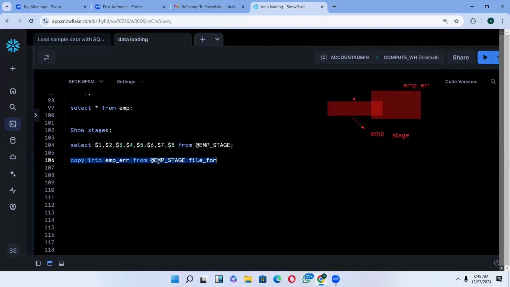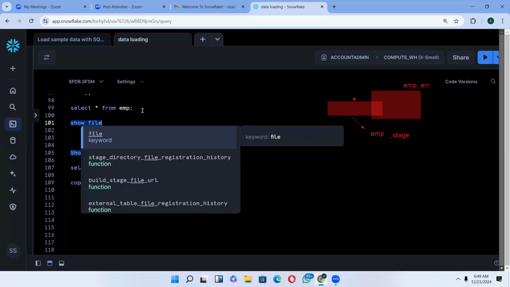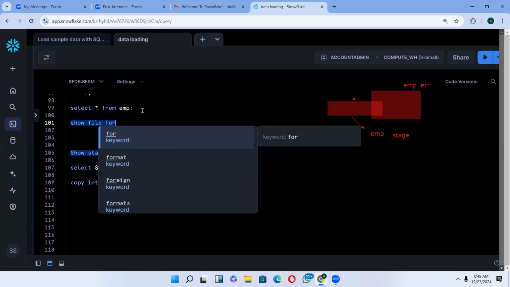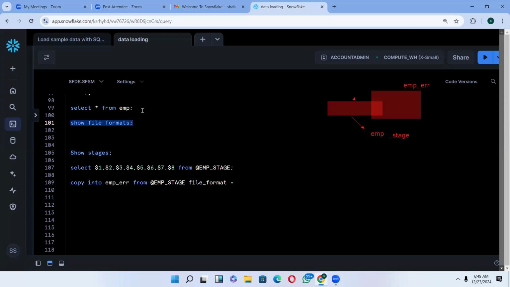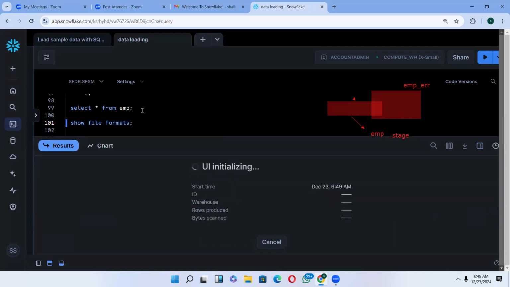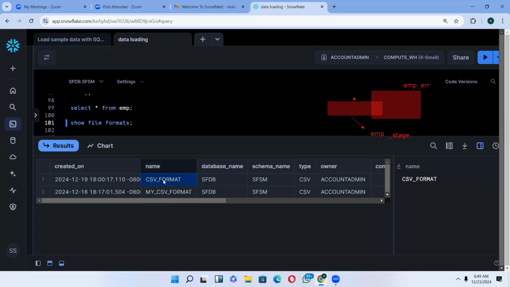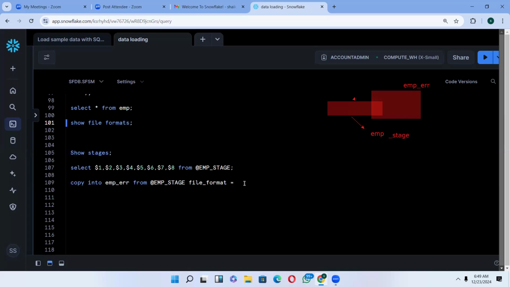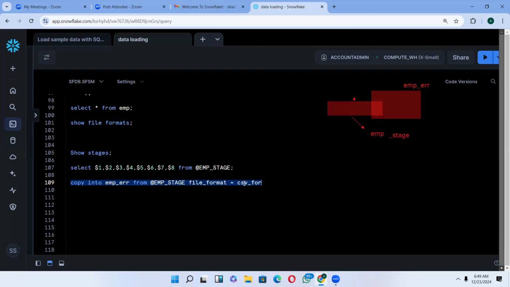File_format. Already I have file formats, guys, that I am using. If you forget whether there is a file format or not, how can you check? You can simply give this command: show file formats. We have CSV format, my CSV format, like that. You can use any of these formats. File format equals to CSV_format. Okay, just run.